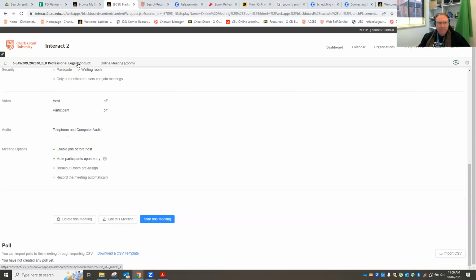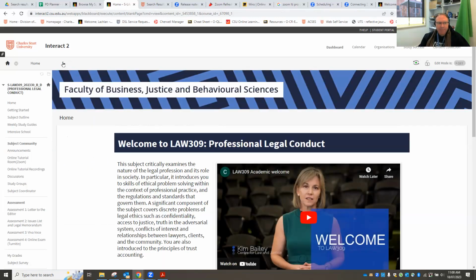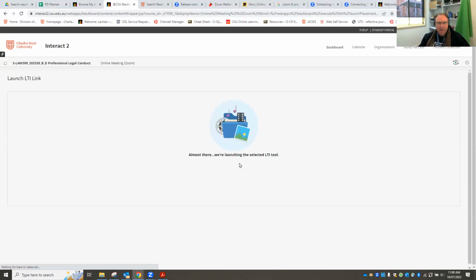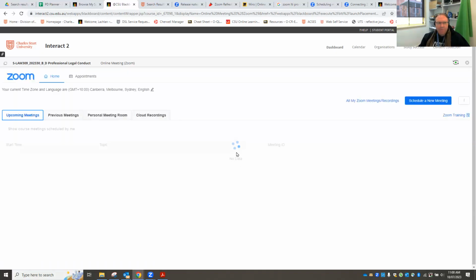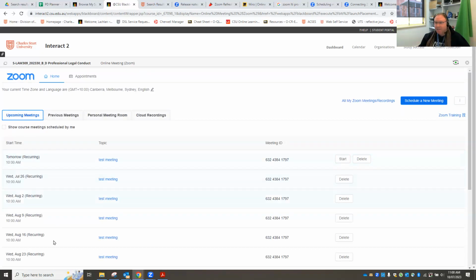use these breadcrumbs up the top to jump backwards and forwards inside this tool, by the way. So if I click on that, it takes me back to the subject site. If I jump back into the Zoom area, what we're now going to see in our upcoming meetings is all of those dates that we've had.